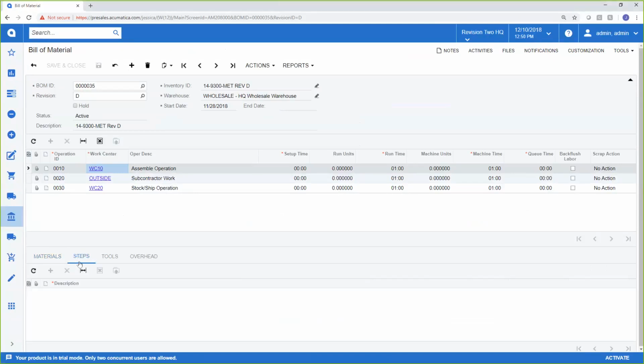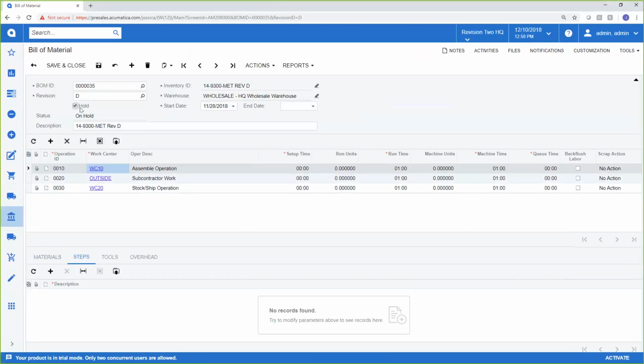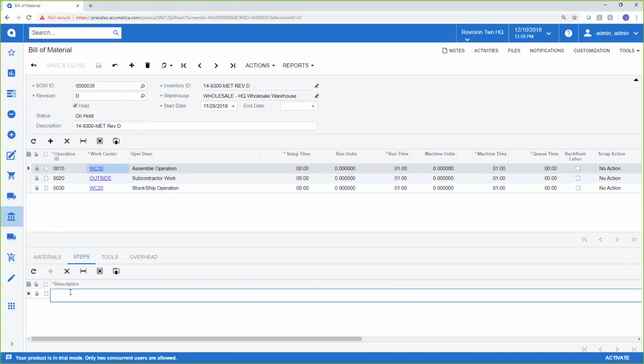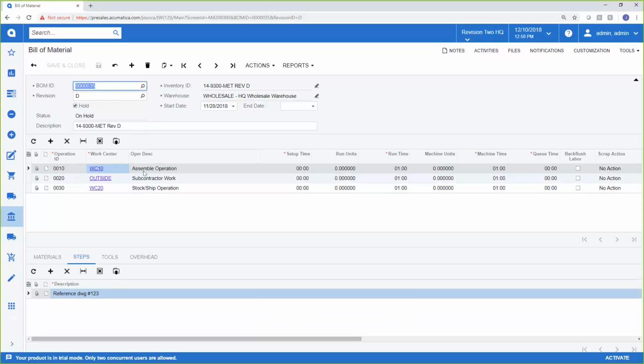Now, beyond the materials, you can also set up steps for your operations. If I do want to make any changes to the bill of materials, I do have to put it on hold. So if I wanted to add some steps in here, just as an example, maybe I want to let those working on the shop floor know to reference a particular drawing when they're going through and doing the assembly. I can include that step out on the job traveler or the production ticket by adding it to my bill of materials. And I can even attach additional notes or files here.